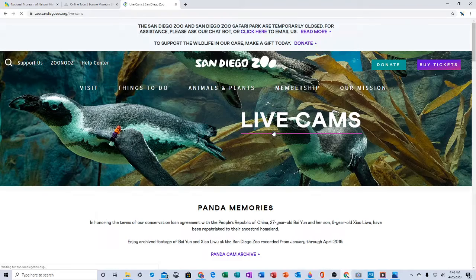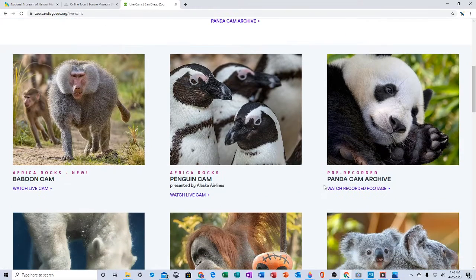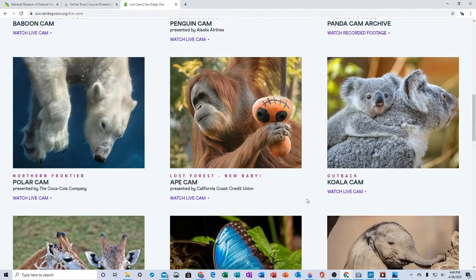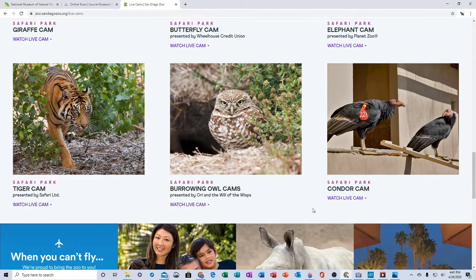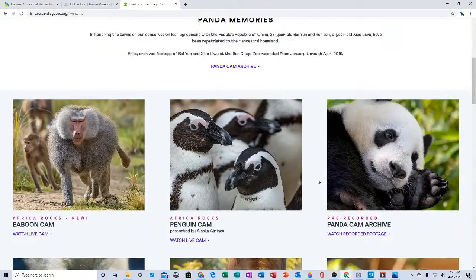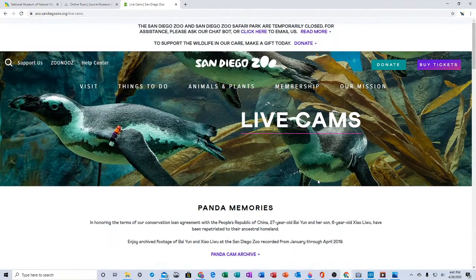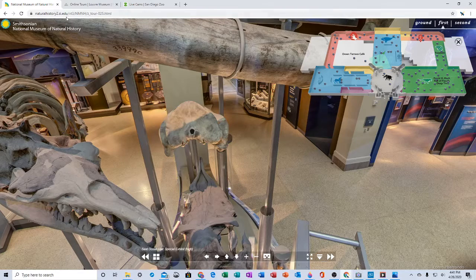So we can go back to view all cams. So this is watch recorded footage, meaning that the panda is not live. There are some of them like that, but the giraffe cam is live, butterfly, elephant, they're all live. So yeah, just visit these. They're all free. They're really cool. And so to go over this again: San Diego Zoo, the Louvre, and the National Museum of Natural History in the Smithsonian.